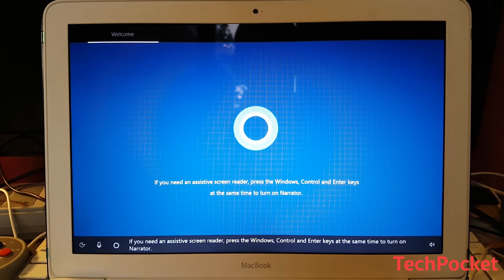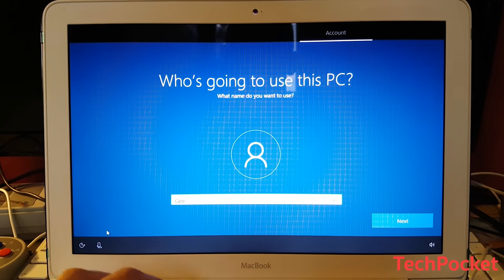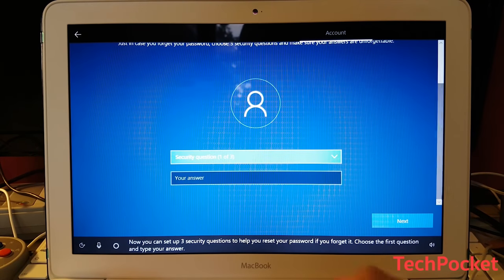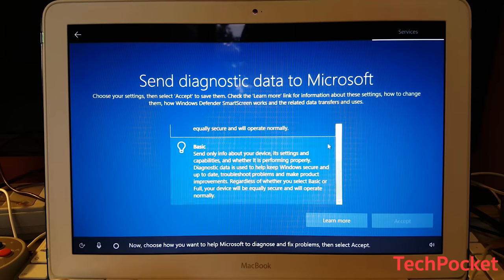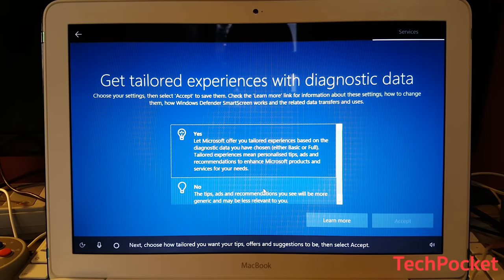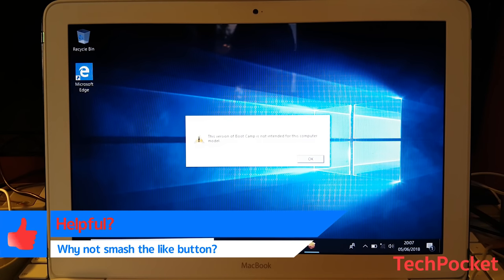Alright, so now the process is very simple. You have to follow all the steps, like adding your Wi-Fi password, and some other questions that it's going to ask you, including your data usage or location, all this stuff. So make sure to follow these instructions and act accordingly. Alright, so Windows 10 is finally ready. Actually, not yet, because we still have to install all the drivers.